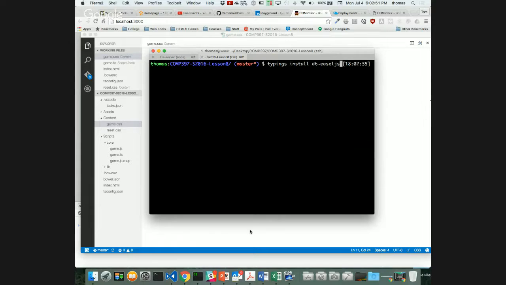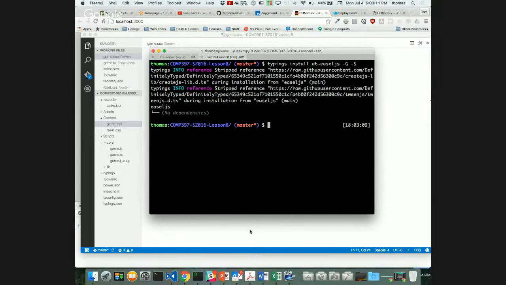Easel.js, right? And what I want to do is say minus G, capital G, minus S, right? What this is going to do is install typings, the global type definition library for typings, and it's going to save it into my typings.json file, right? Let's try this out. If I did it right, yay, right?